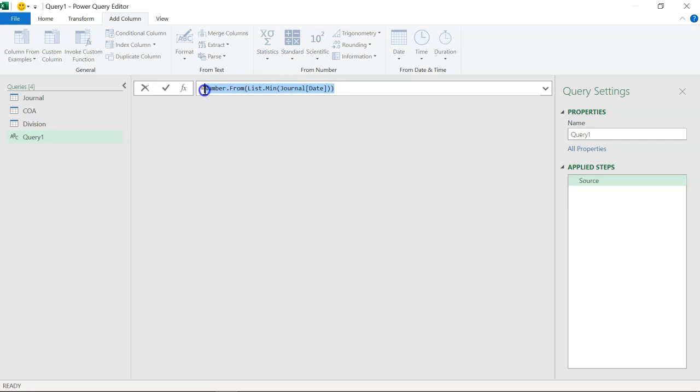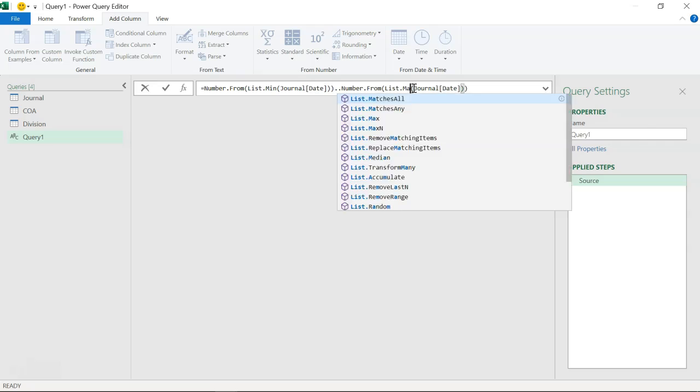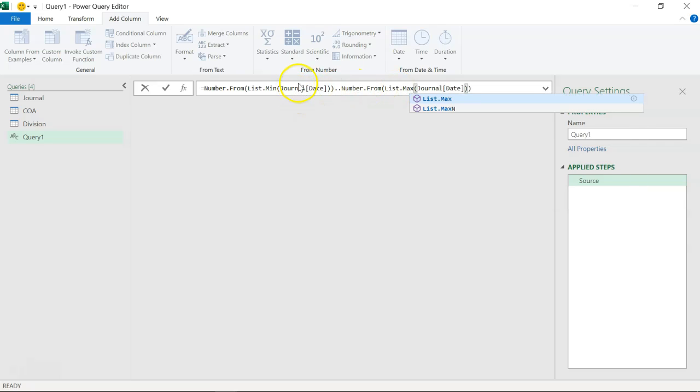I'll copy this, Control C, bring in two dots to give me the range, and then I'll paste what I copied. So instead of the earliest date, I now need the latest date. From this earliest date to the latest date, that is the range of dates I want to create. Now I want a list, so I'm going to put curly brackets right after my equal sign. This will bring me a dynamic date range so that when I bring in new entries in my journal, I have my calendar table updating.